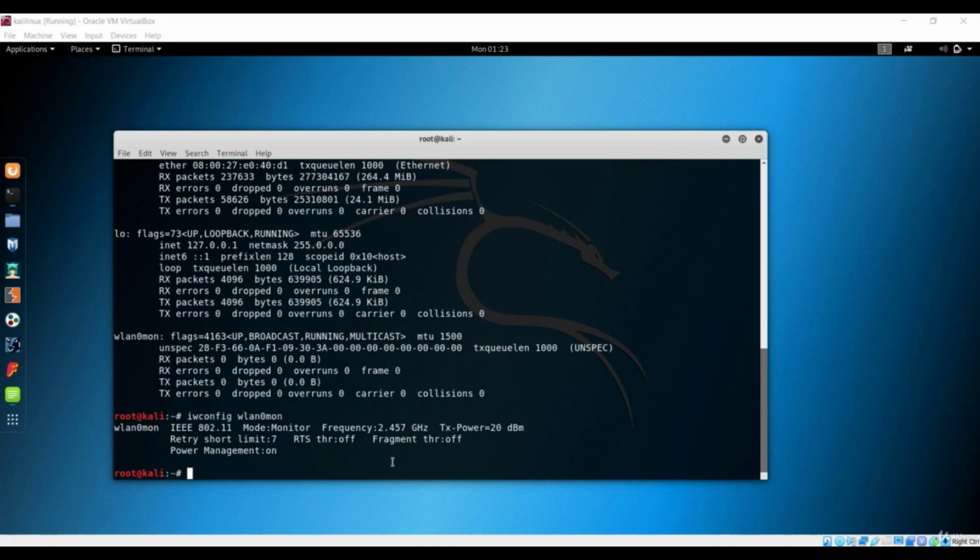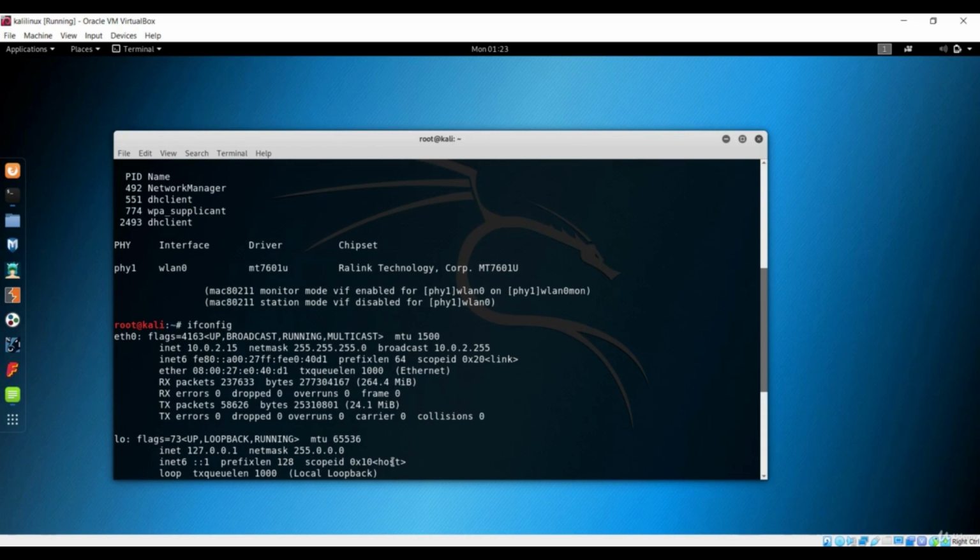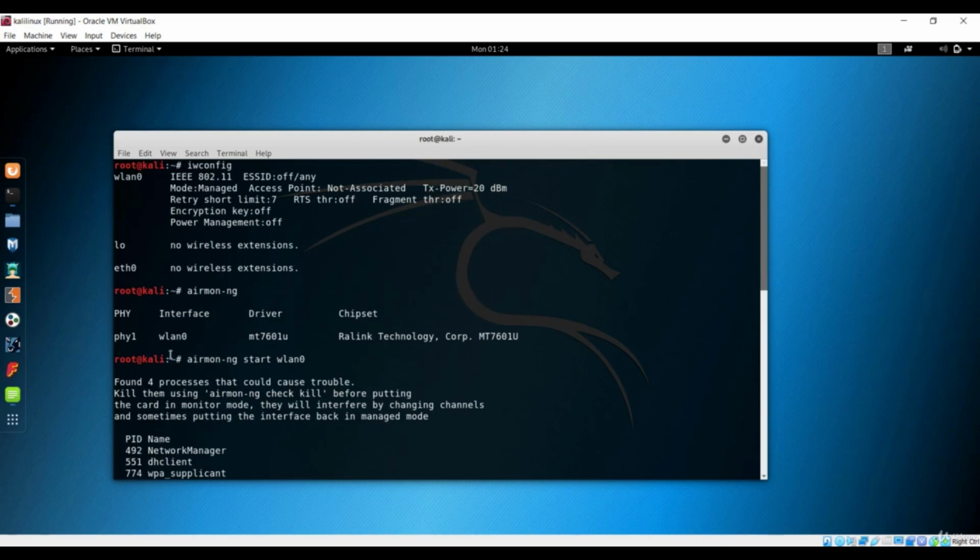Welcome to this lecture. In the previous lecture we saw how we can get from the managed mode to the monitor mode using the old method of airmon-ng.